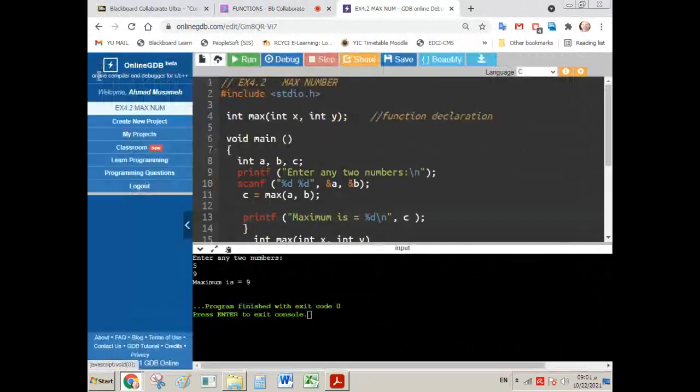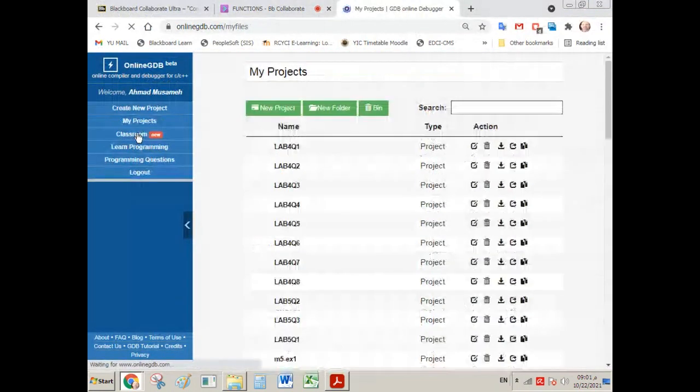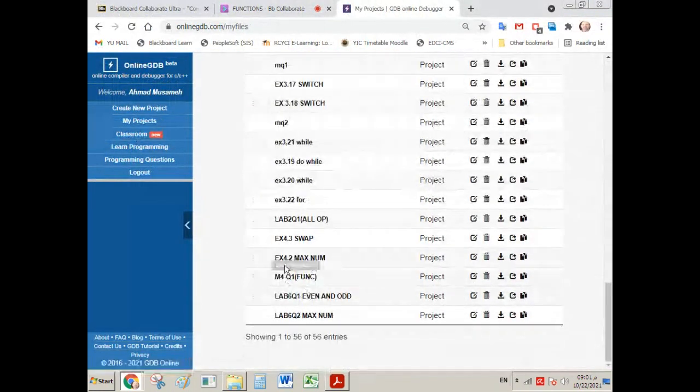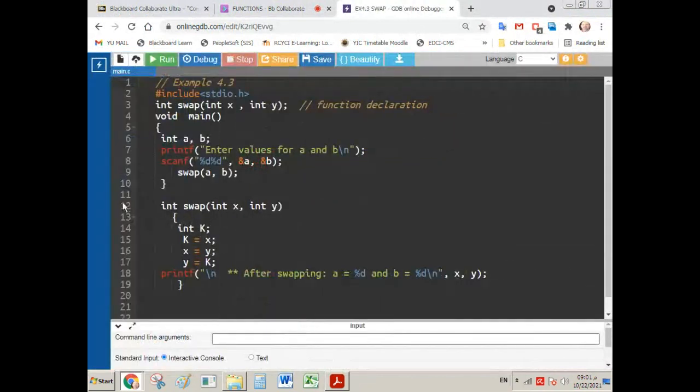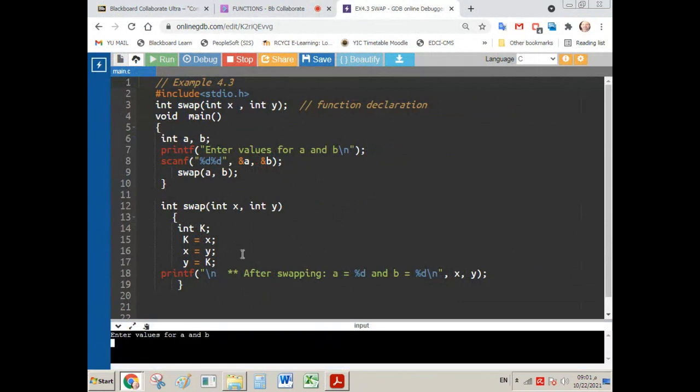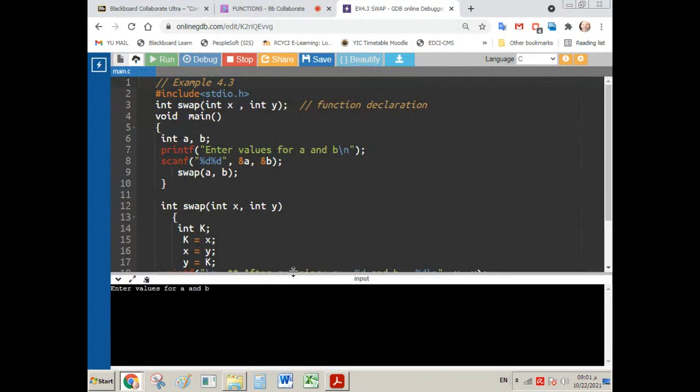Okay, let's see. This is the program. Say run. Say 6 and 9. This is the swapping. The A is 6 and B is 9. After we run the program, A is equal to 9 and B is equal to 6.